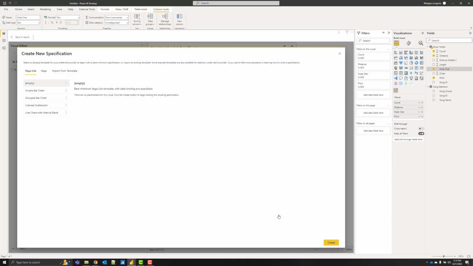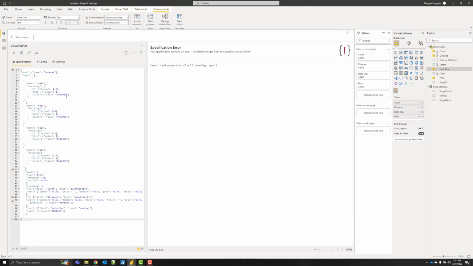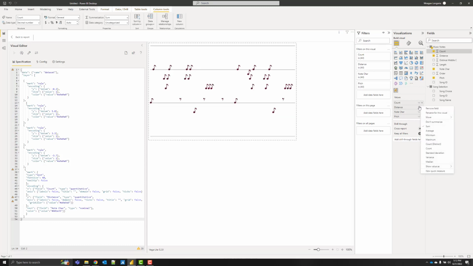I'm going to start empty, which gives me a Vega Lite template. And I'm pasting this in, but I'll talk through it. And this is not looking quite right because my count got summed and I don't want to summarize. Now that's better.